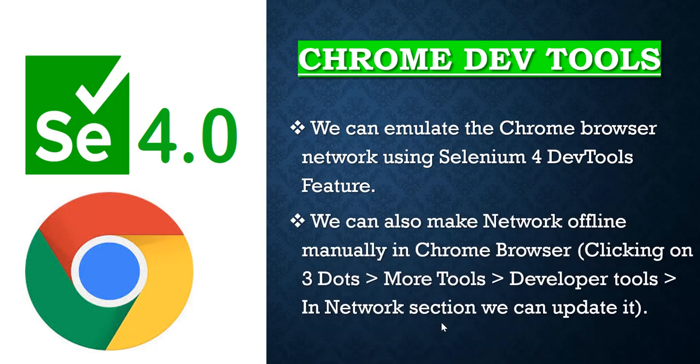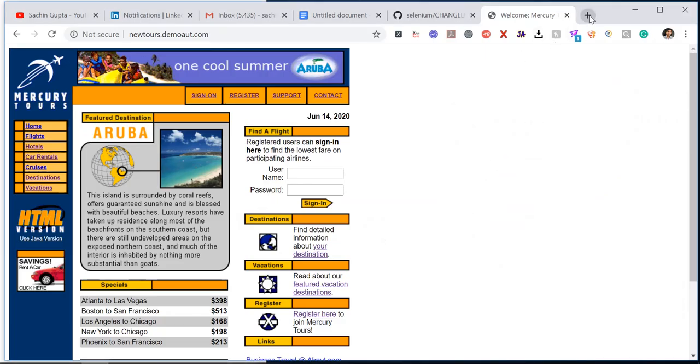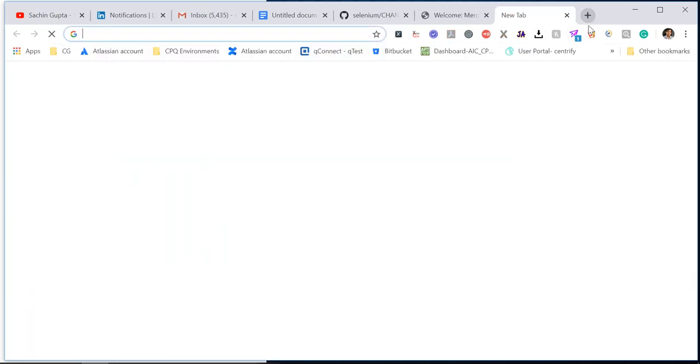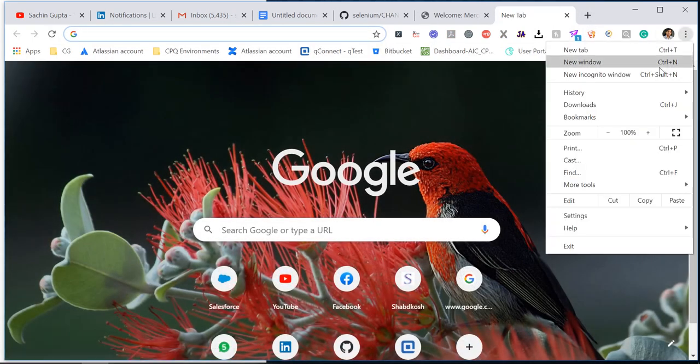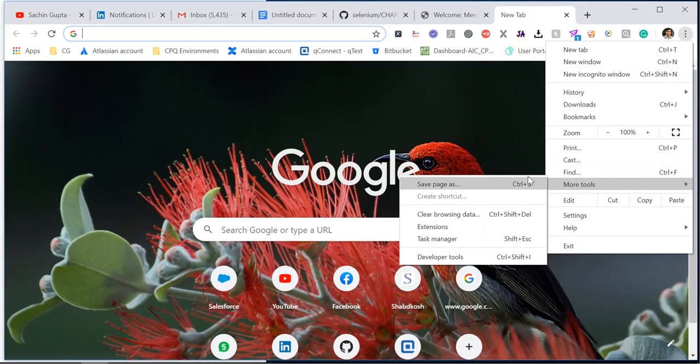We can also make the network offline manually in the Chrome browser, by clicking on the three dots, then going to more tools, then developer tools, and there we can update the network. We can make it online or offline. Let me show you how to make the network offline manually. Let me open a fresh browser. Here, the three dots, go to more tools and then developer tools.